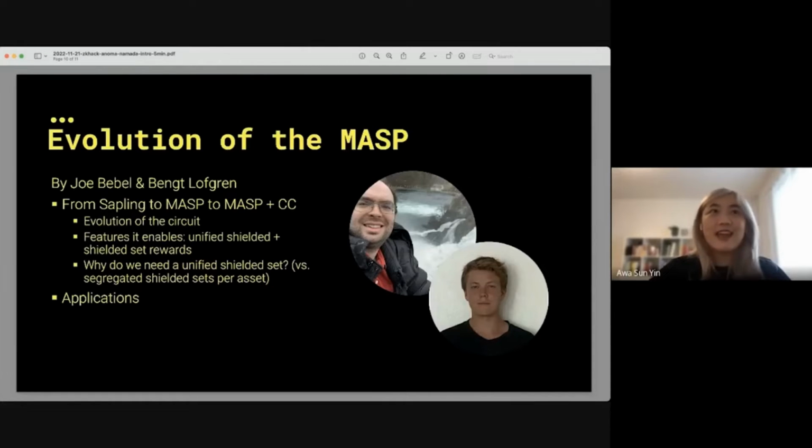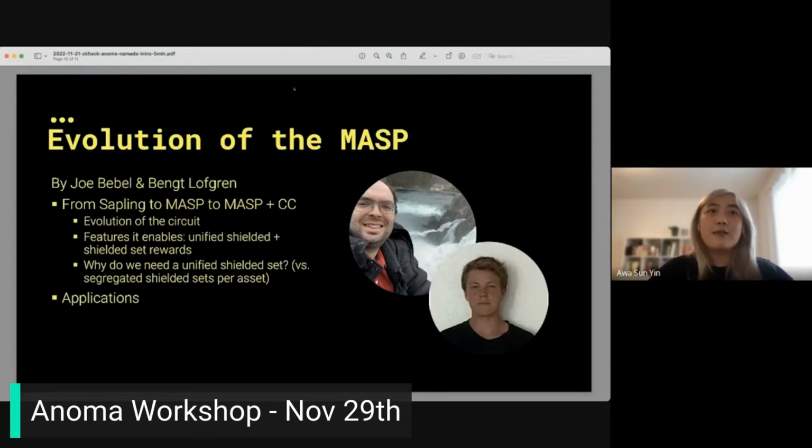So the workshop at ZK Hack is titled Evolution of the MSP. It will be done by Joe and Bengt. So it has two parts primarily. One part is the evolution of the circuit from Sapling to MSP plus MSP today. What features it actually enables, so unified shielded set and the shielded set rewards. And it also talks a little bit about the background of why do we need a unified shielded set versus a segregated shielded set process.